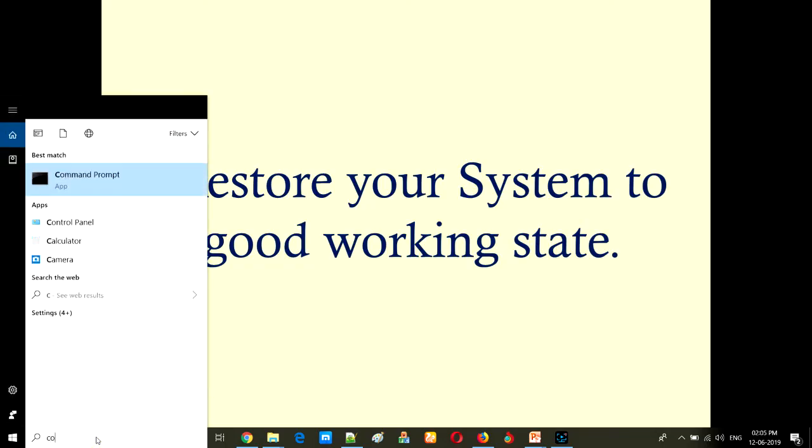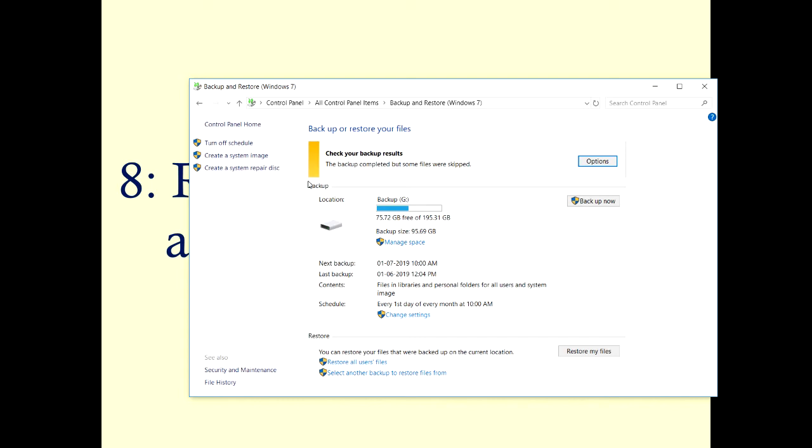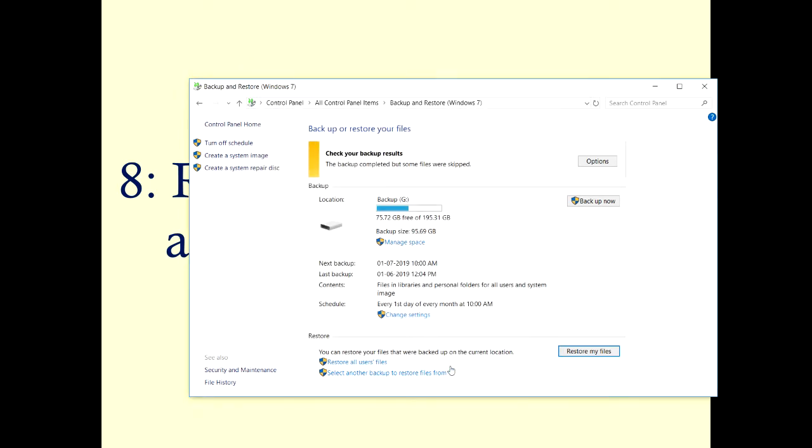There are two options. First, go to the control panel. Here you can see backup and restore. This was a feature in Windows 7 as well. Now you can see here the backup options. Now you have to go to the select another backup to restore files from. You can restore your files from here as well. When you click it, you can see there are no restore files available. Now here there is one more option. Here you can see this option, select another backup to restore files from. Click it.